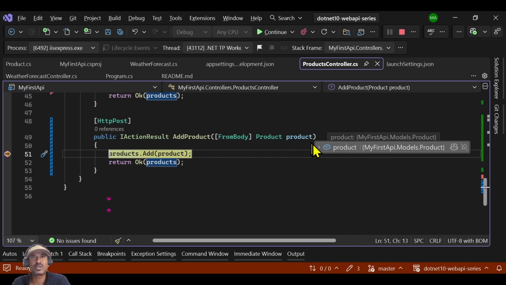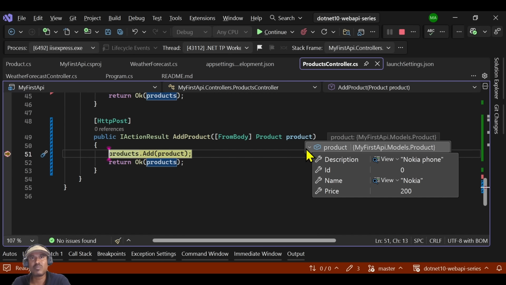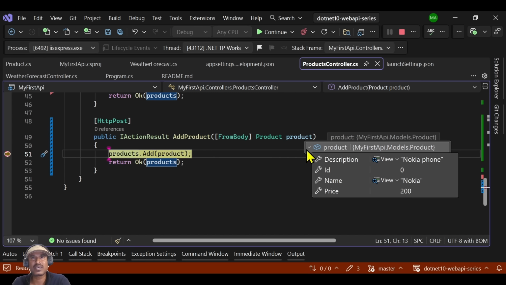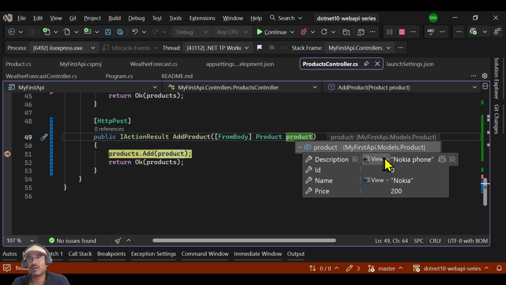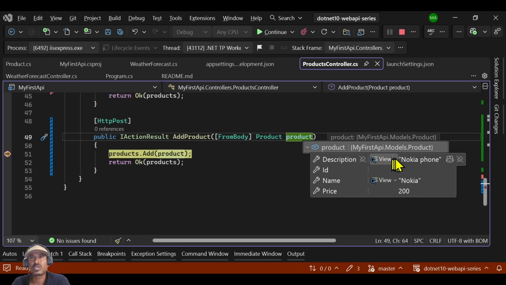Mouse over to the product object. See here we have description, which is correct. We have name, price, and we have relevant data. In the model object, we don't have student ID because we have ID only. So what is happening here? This ID becomes 0. The rest of the fields are valid. What we entered, Nokia, description is Nokia phone. We can see Nokia phone.